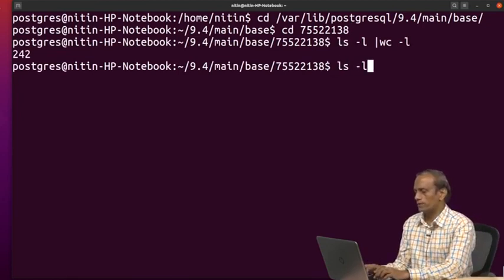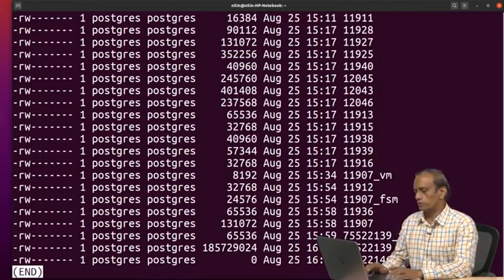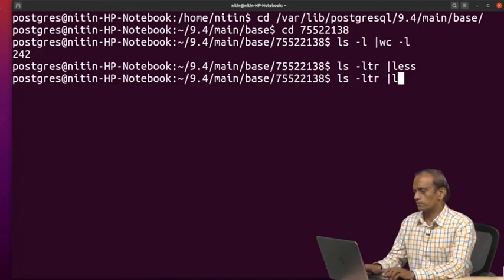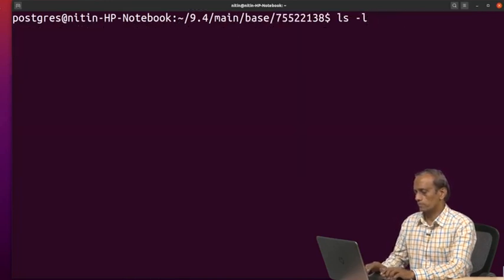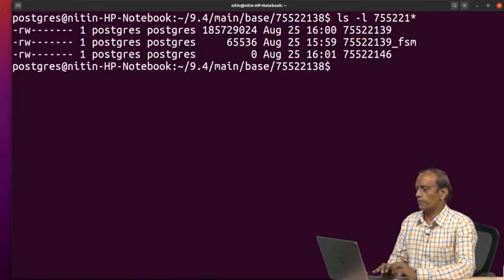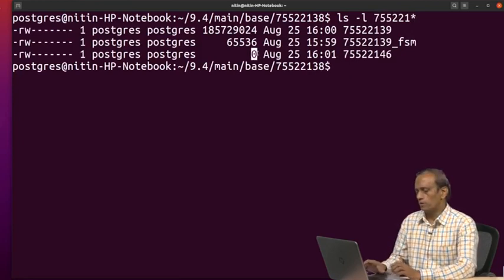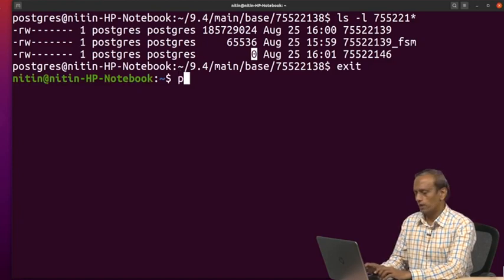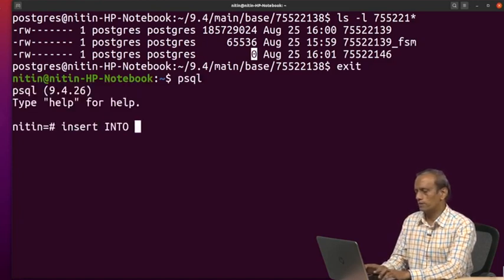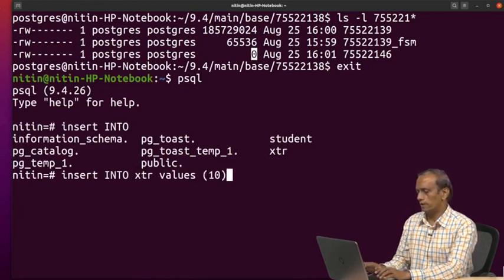So, if I write now ls -l | tr | less, this last number rather is 146. ls -l 755*. So, if we see, this is the last number that we got. So, when we created a table, by default size would be 0. If you start inserting into this, size will ultimately change. So, if I start insert into table xtr values 10.